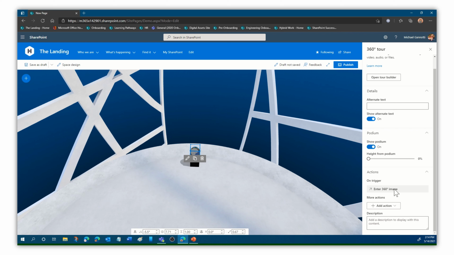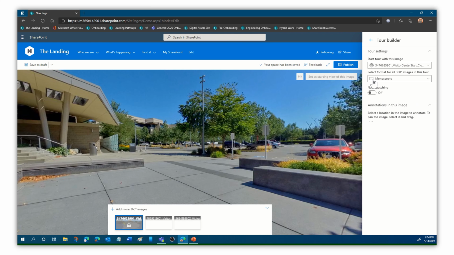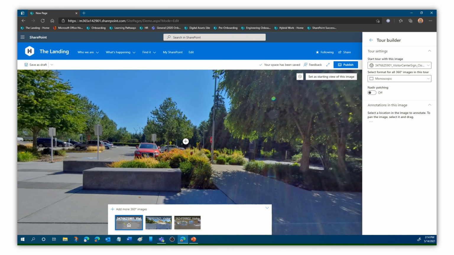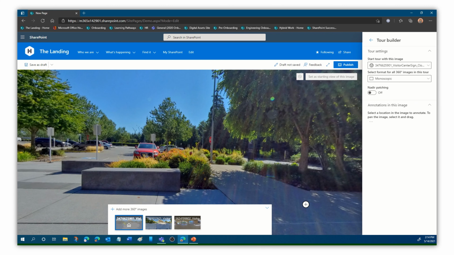On the trigger, it says enter the 360 image. I can then open the tour builder. There's the three that I added. It's showing this as the home. If I want to change the default view, I can drag it. Say, set this as the starting view. Then notice how I have a plus sign. That's where I can go ahead and add elements.